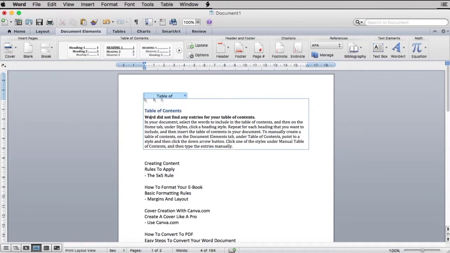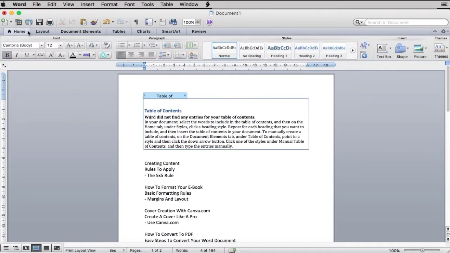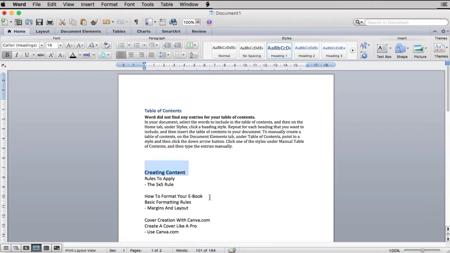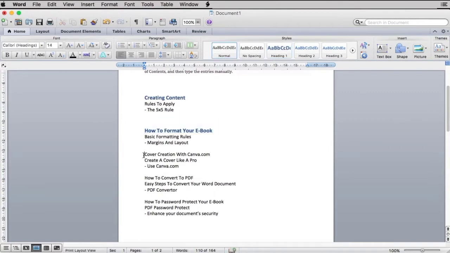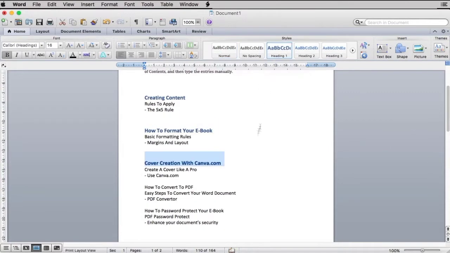You now need to click on the Home option on your document. Then head to Styles. Before you click on anything, make sure you highlight the first sentence or heading of your section. In this case, it's Creating Content. Select Heading 1. As you can see, our first heading is now enlarged and is formatted. Continue to apply the same rule to all of the different sections.